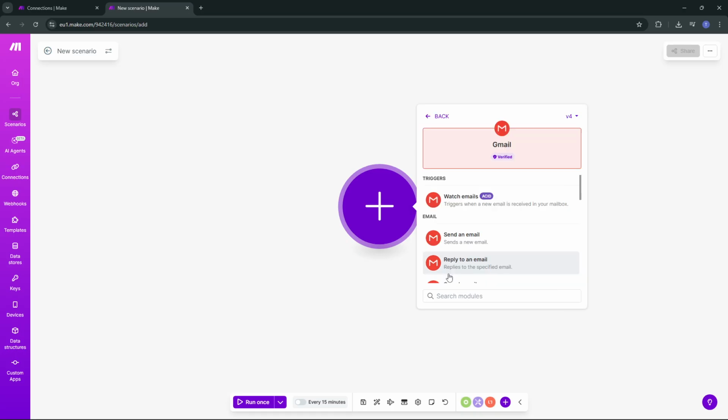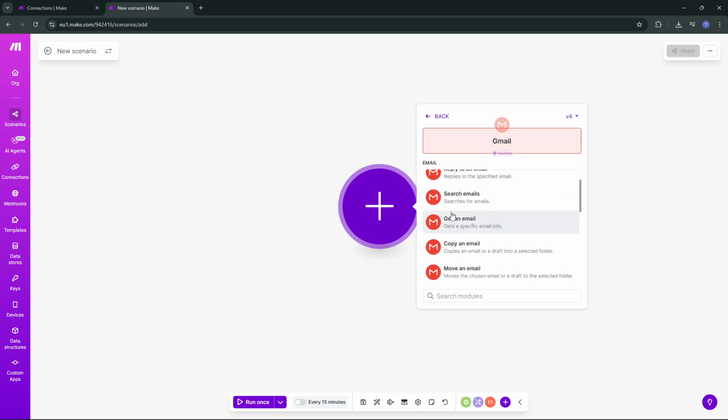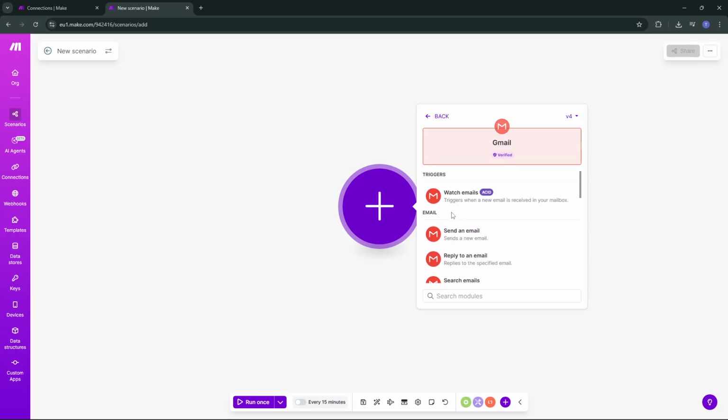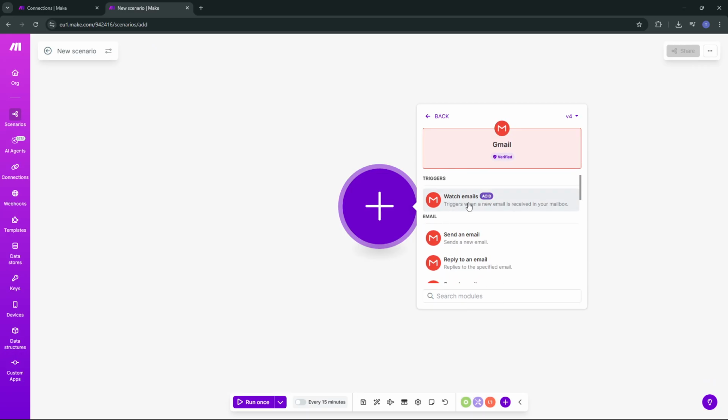You'll be prompted to choose what Gmail should do in your scenario. Because we're connecting Gmail to Make, start by selecting a trigger. A trigger is the event in Gmail that starts your automation, such as when a new email arrives or when a message is labeled. Pick the trigger that best matches what you intend to automate.